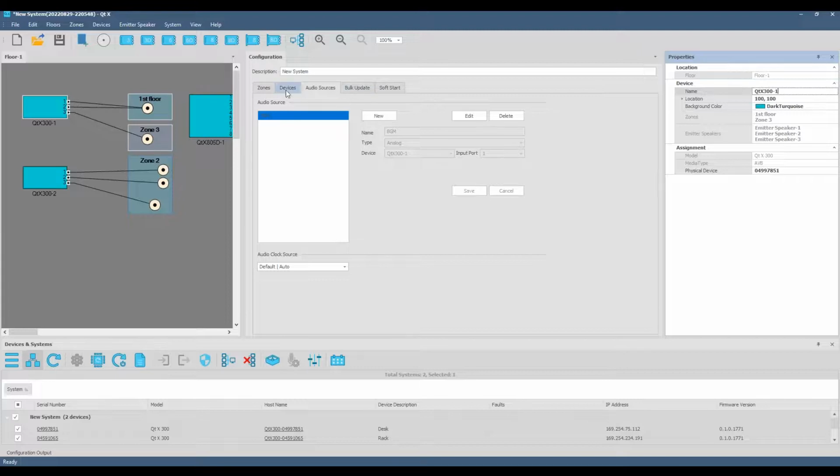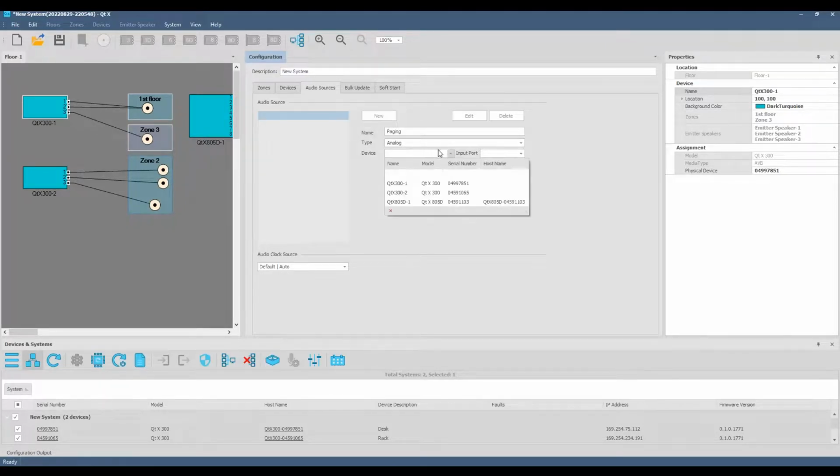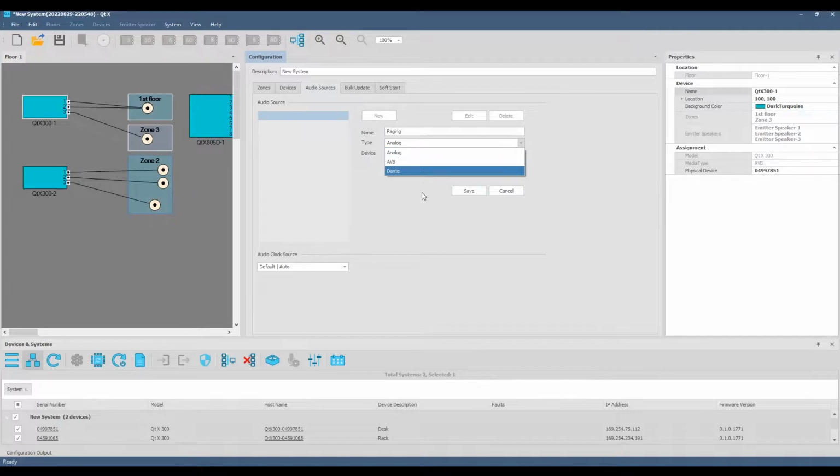So before I can do anything with the logic, I need to create a new source. I'm going to go ahead and create a new paging source and make it an analog. This would be where I could also make it an AVB or a Dante, depending on how I had it set up. And I'm going to assign it to my other QTX 300 utilizing port 2.